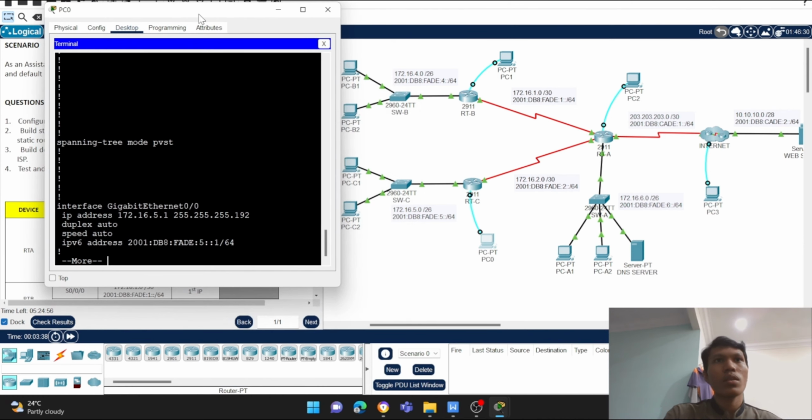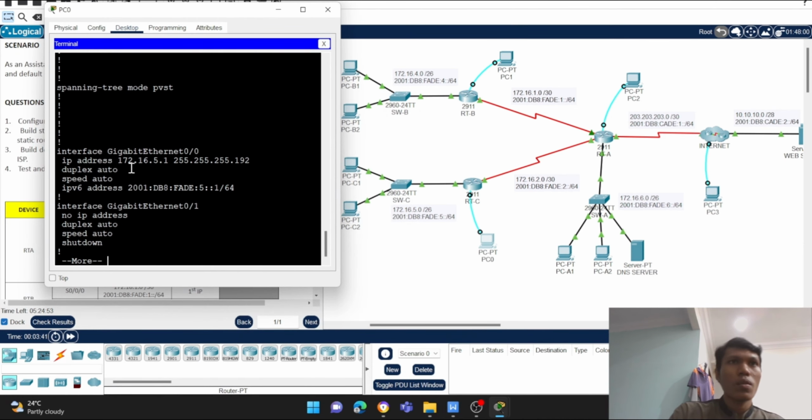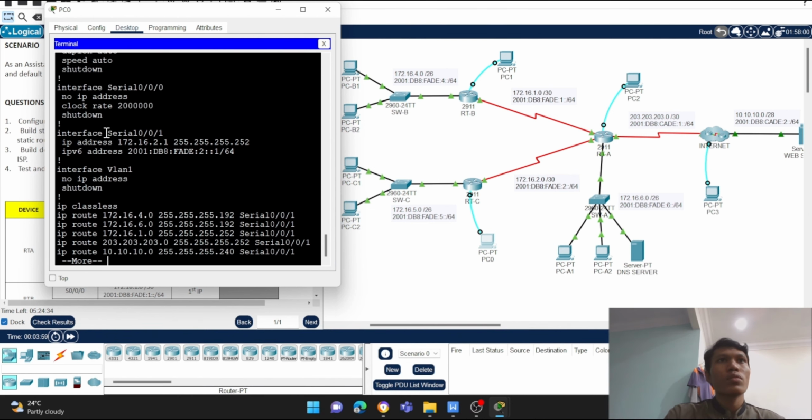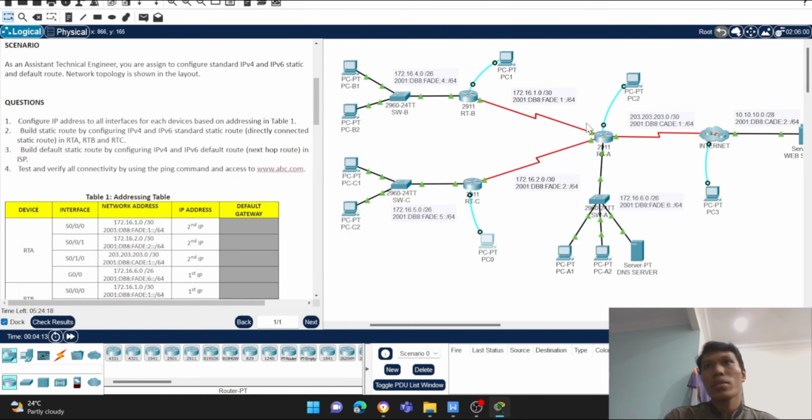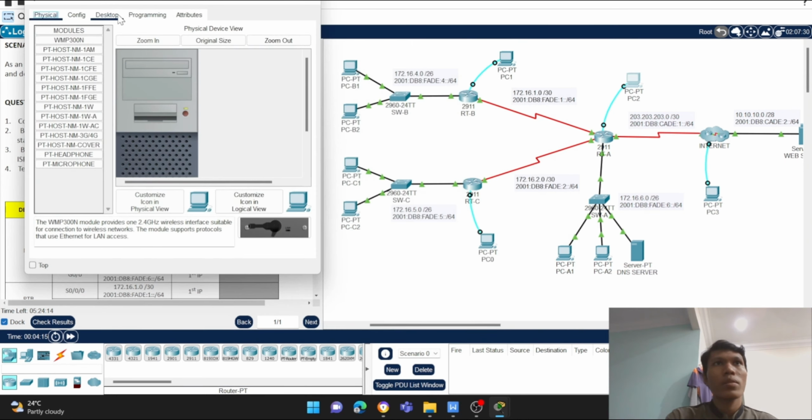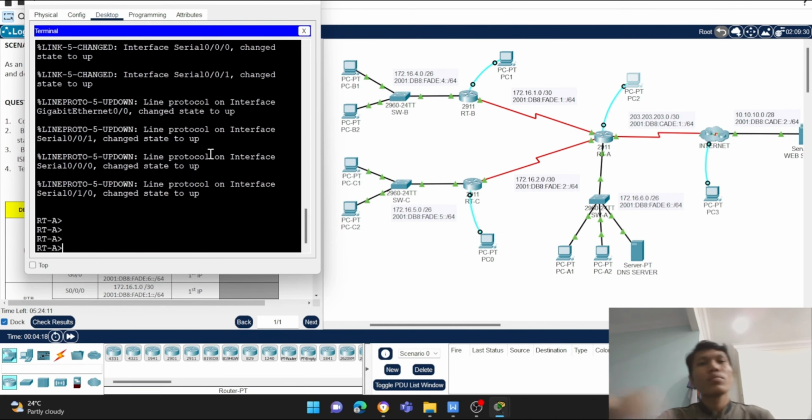For RTC, I have also configured all of these IP addresses, which is 172.16.5.1 /26. So the subnet mask is like this, 192. This is for Serial 0/1, which is assigned 172.16.2.1 with prefix length 30. Now let's take a look at RTA.